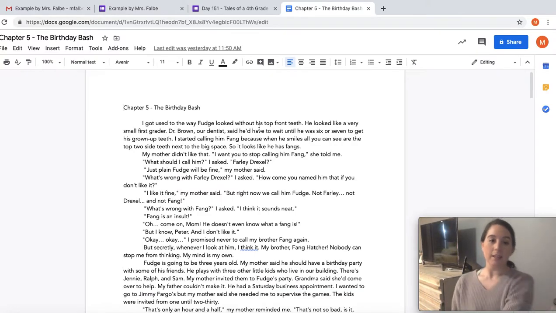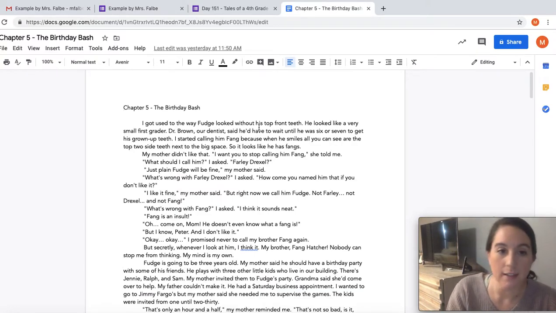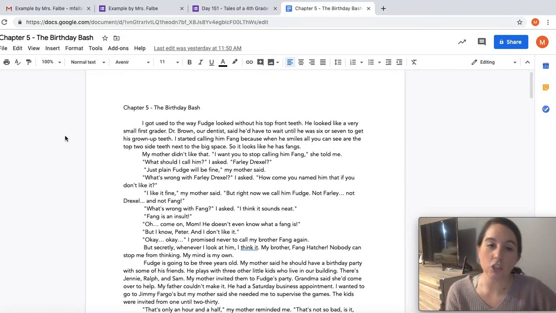All right, chapter 5, the birthday bash. I got used to the way Fudge looked without his top front teeth. He looked like a very small first grader. Dr. Brown, our dentist, said he'd have to wait until he was 6 or 7 to get his grown-up teeth. I started calling him Fang because when he smiles, all you can see are the top 2 side teeth next to the big space.